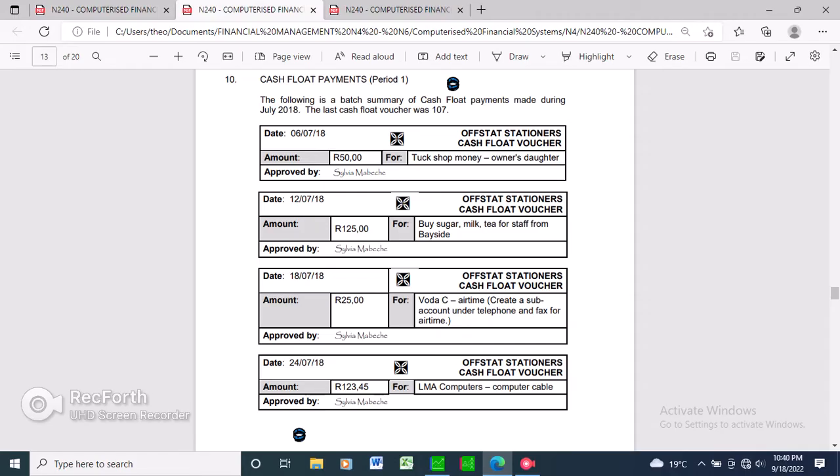The amount is 50 rand, guys, but the examiner of the question paper won't tell you whether this amount includes VAT or does not. So it is your duty, guys, to know whether this amount includes VAT or it doesn't. And another thing, for your details, they won't tell you, guys.